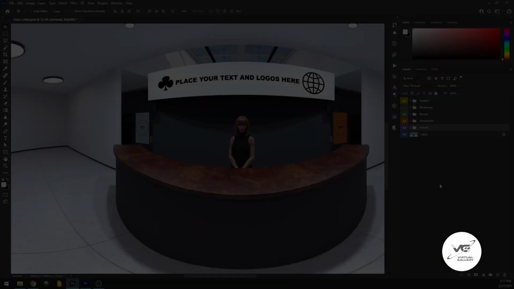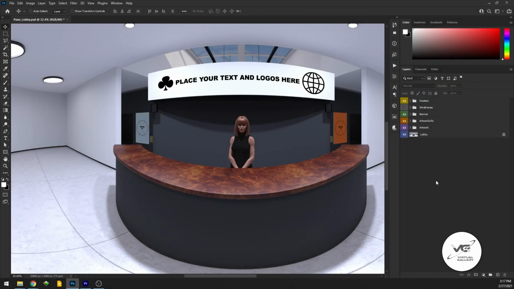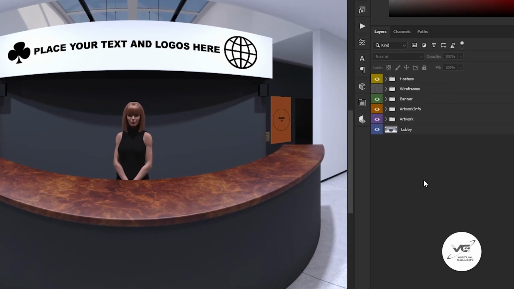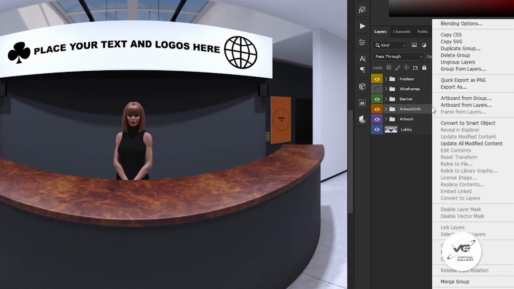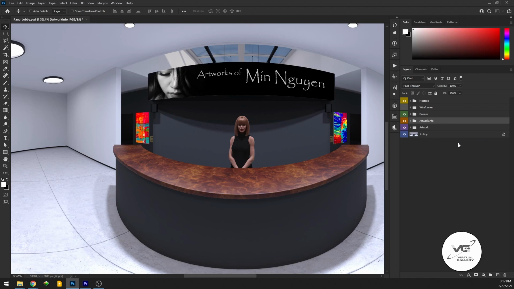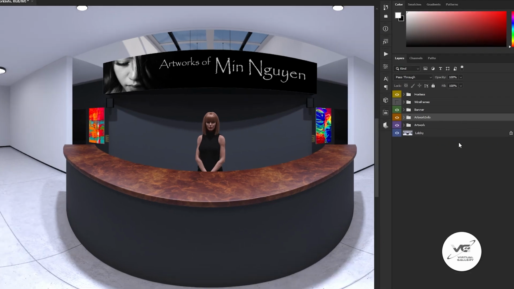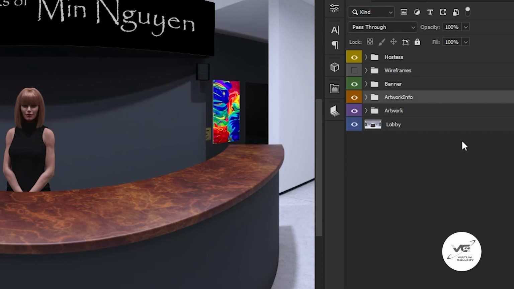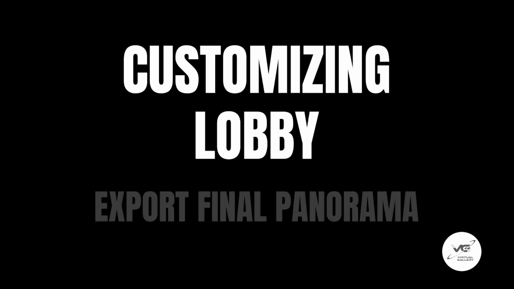Banner, Artwork Info, and Artwork. To update Banner, Artwork Info plaques, and Artwork with the changes you made earlier, select any layer. Right-click. Select Update All Modified Content. All contents should automatically update, including the banner, brass plaques, and artworks in both the main image and the reflections in the window. Note: notice that there is no layer for the speech bubbles. It is recommended that you export the speech bubbles separately from the panoramas and insert them as picture hotspots in 3D Vista Pro.